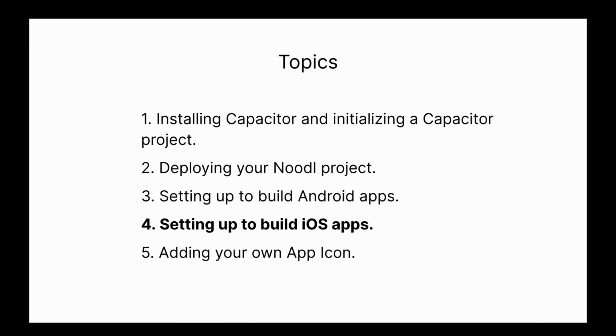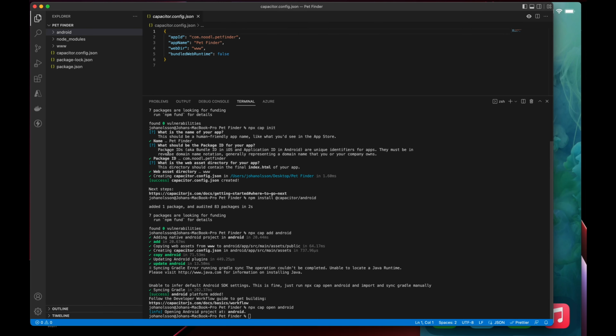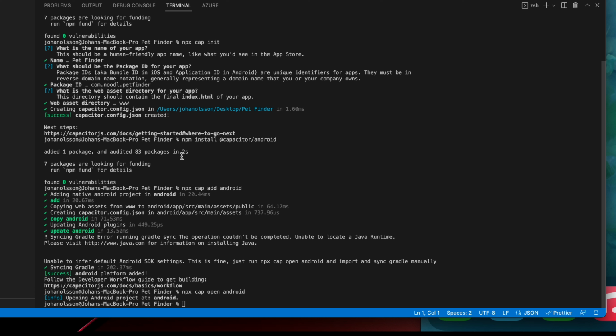Okay, so that was Android. We have our app up and running on Android. Now let's look at how we can get it running as an iOS app. So here I am back in VS Code and still in the terminal. When it comes to iOS, there's an extra step needed. You need to install something that's called CocoaPods. This is a tool that's being used when building the iOS app.